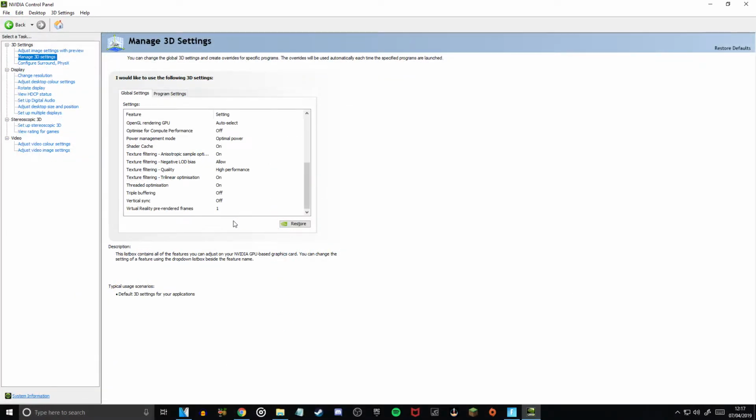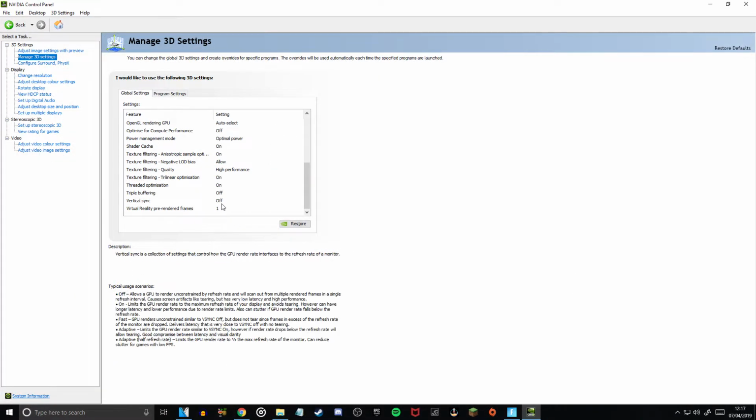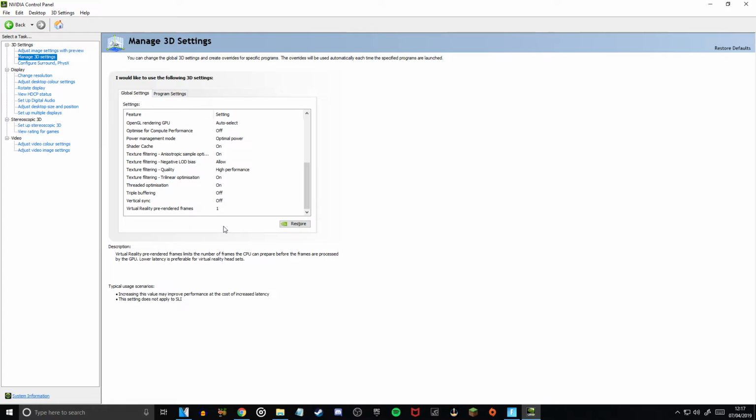So yeah, if at any point in the video you wanted to pause and just change one of those settings if you didn't have it already, you can. And if you don't like any of these settings afterwards, you can always just click the restore button to make it back to what it originally was.